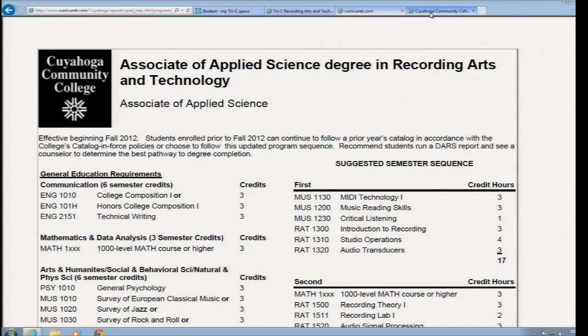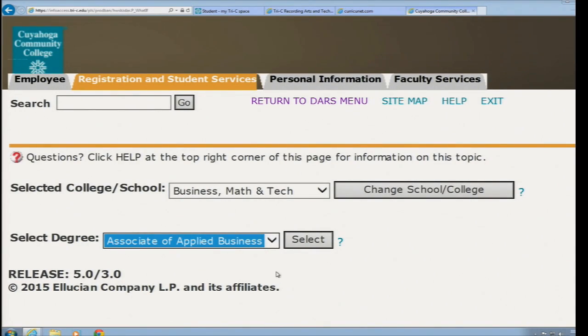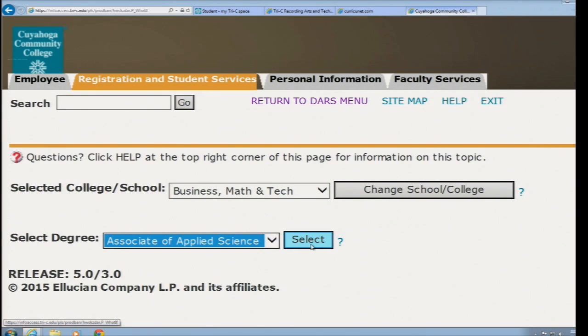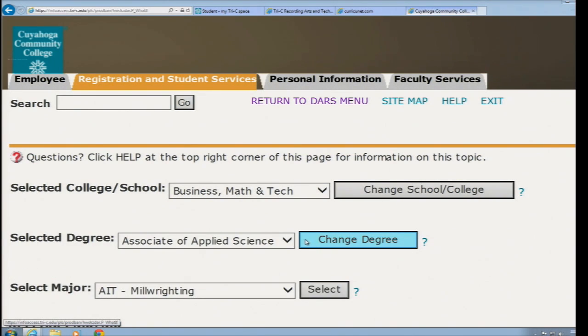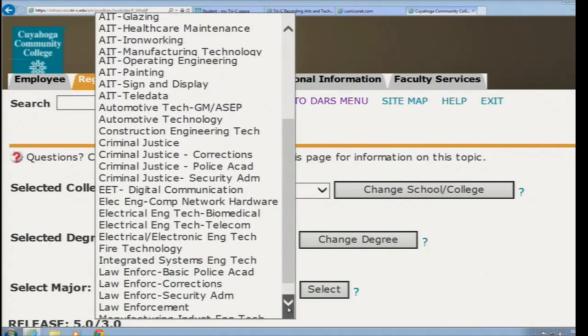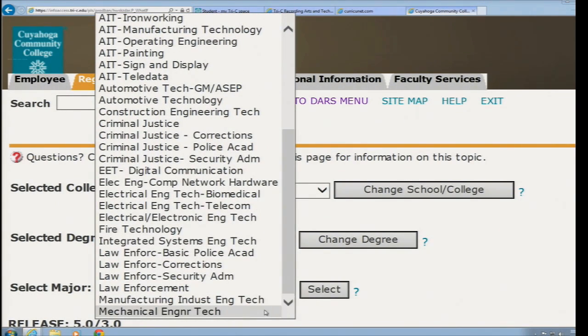Now I'm going to go back, and here I'm going to use the drop down arrow, and I'm going to click on Associate of Applied Science, and then the word select. Now it wants me to actually select my major. So I'm going to click on the down arrow, and I'm going to look and see if I see recording arts. I don't see it so far, but it's in alphabetical order, so it's near. There is no recording arts.